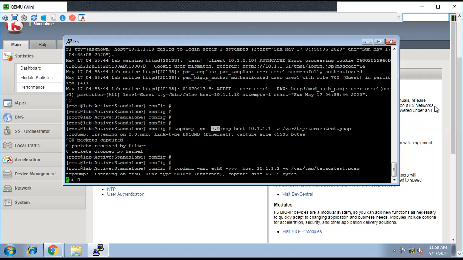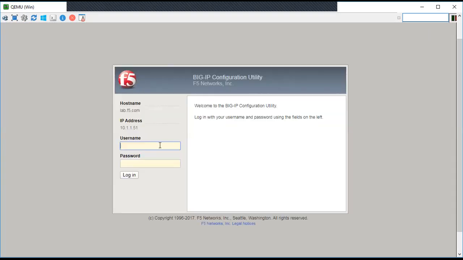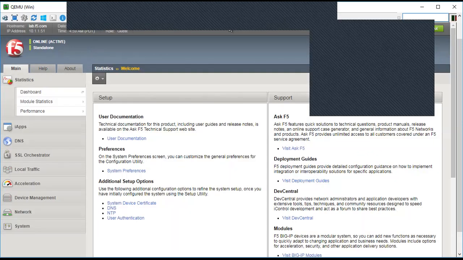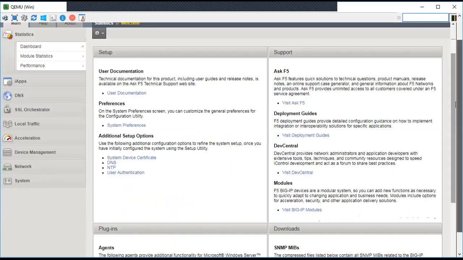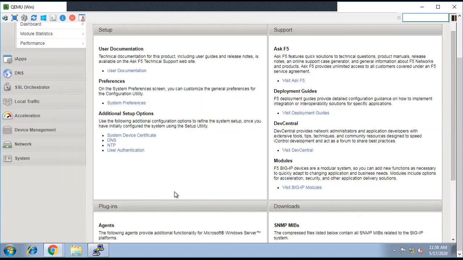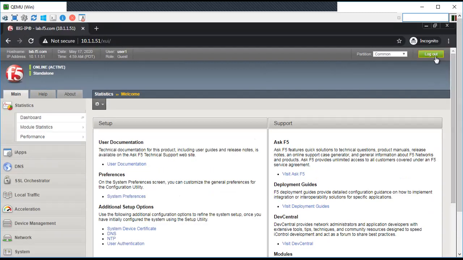Now this time, let me log out again and log back in. I've successfully logged in. Now let's go back to the F5 command line, and I will see that 26 packets have been captured. This was for the user 1 account. Now let me log out. This is my guest account. Let me log out from here.